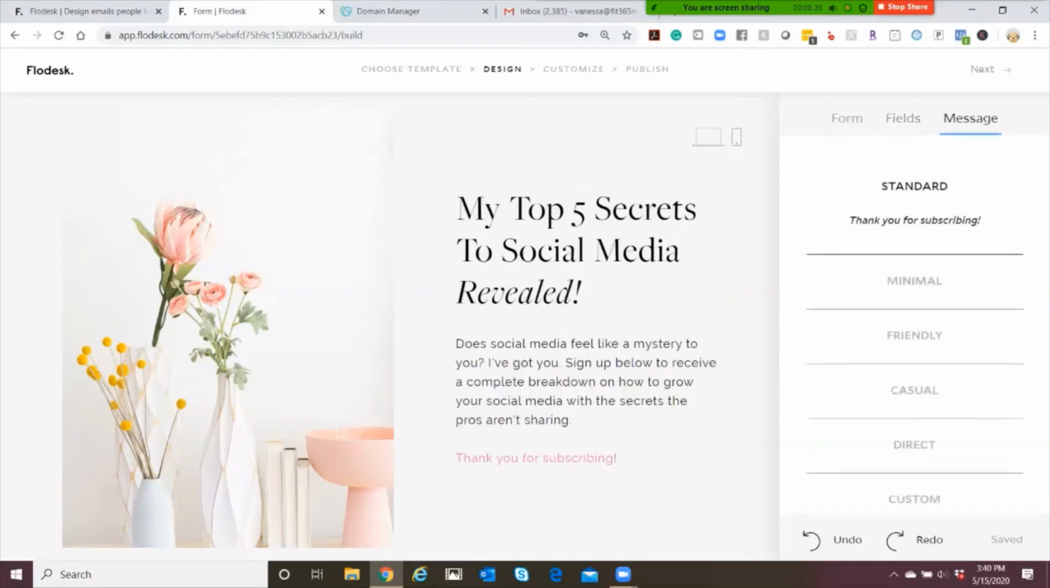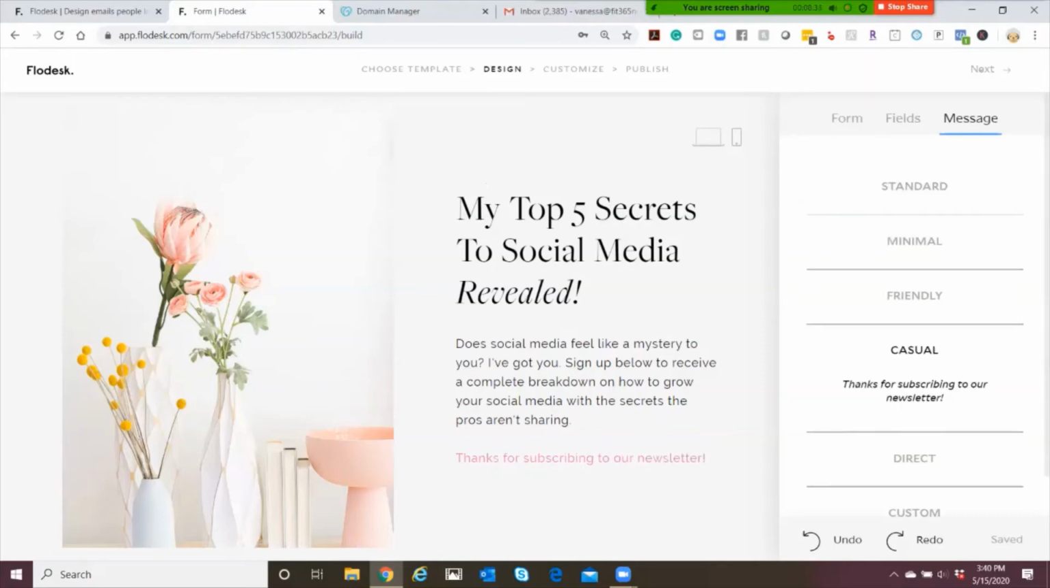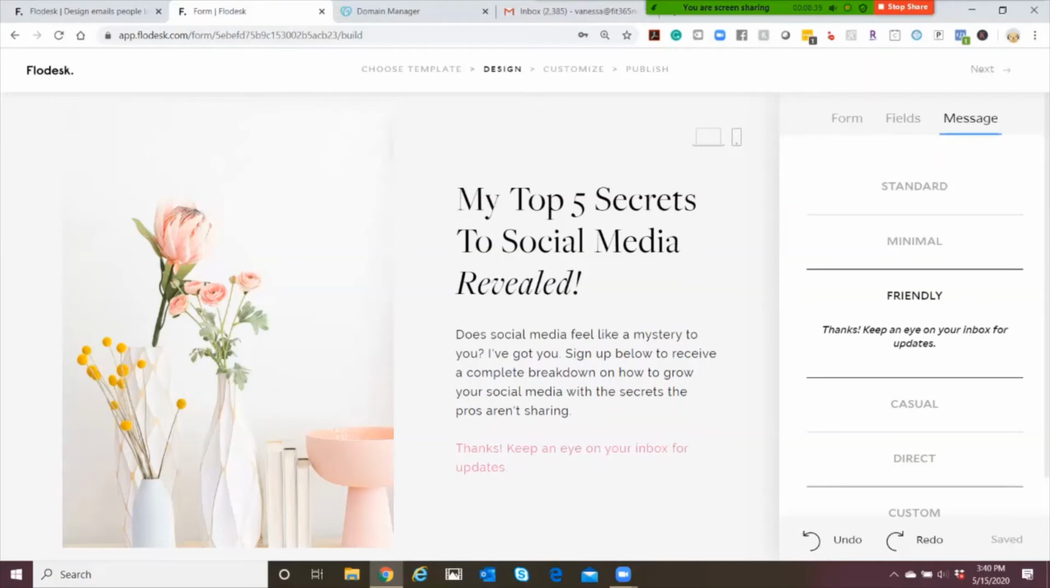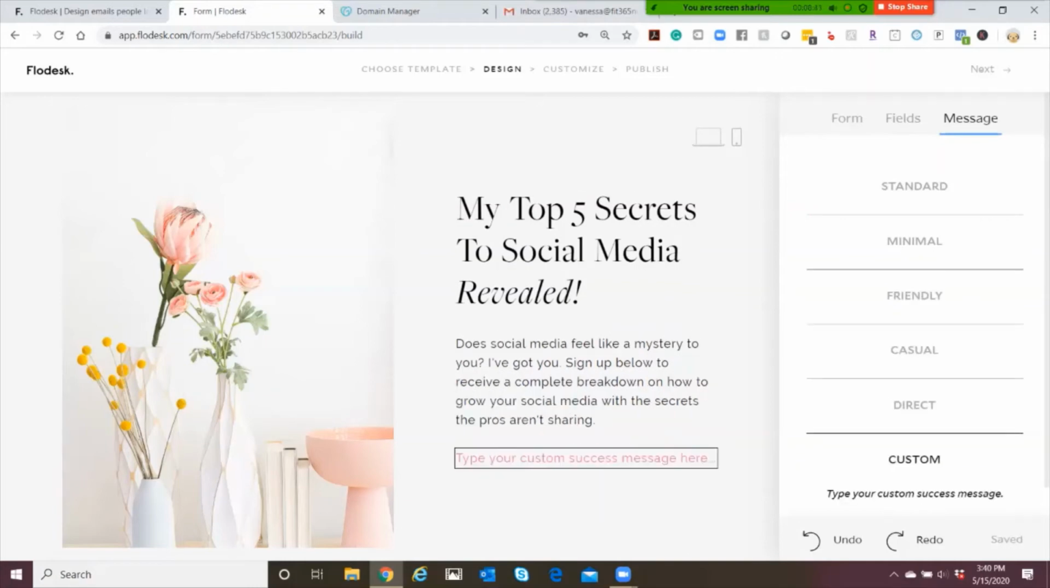Message. This message is going to be shown after they hit submit. So they give you some default options. They're like, if you want to be friendly, this is what you can say, or you can just customize what you want to put in there. Okay.